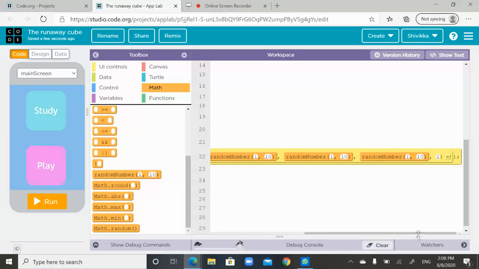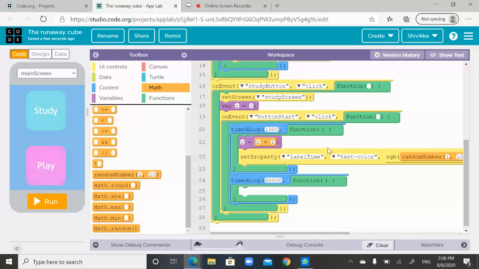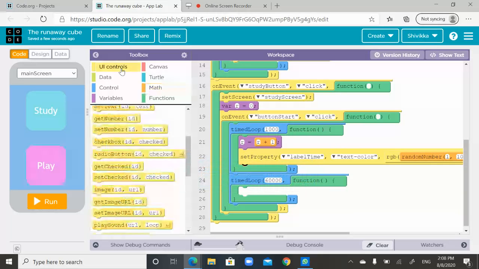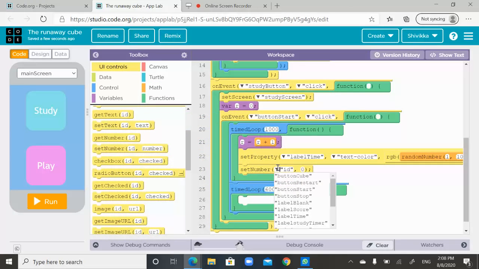Now, I'm just going to slide over. There we go. Now, let's set the number. We're going to set the number to label time. And the thing is r. Okay. Now let's work on the second one, the 60,000 one.